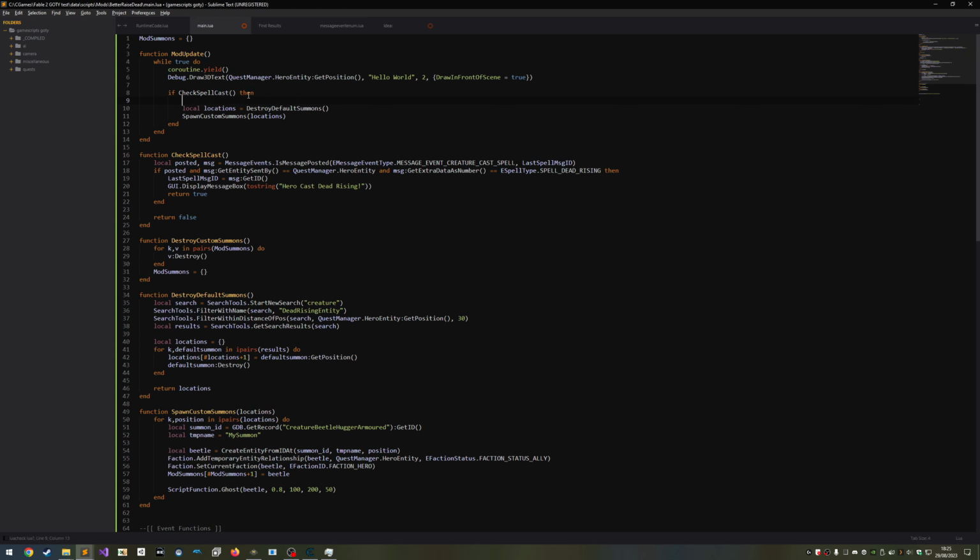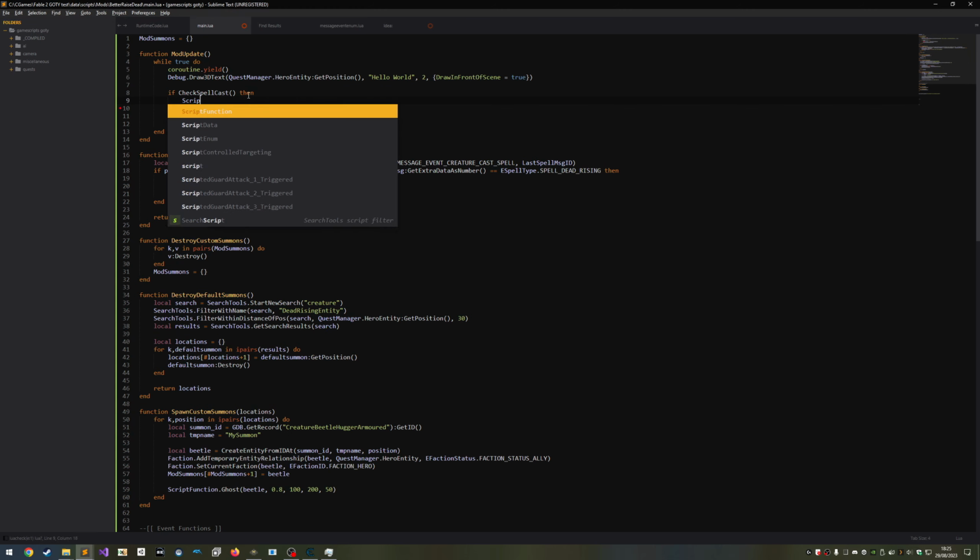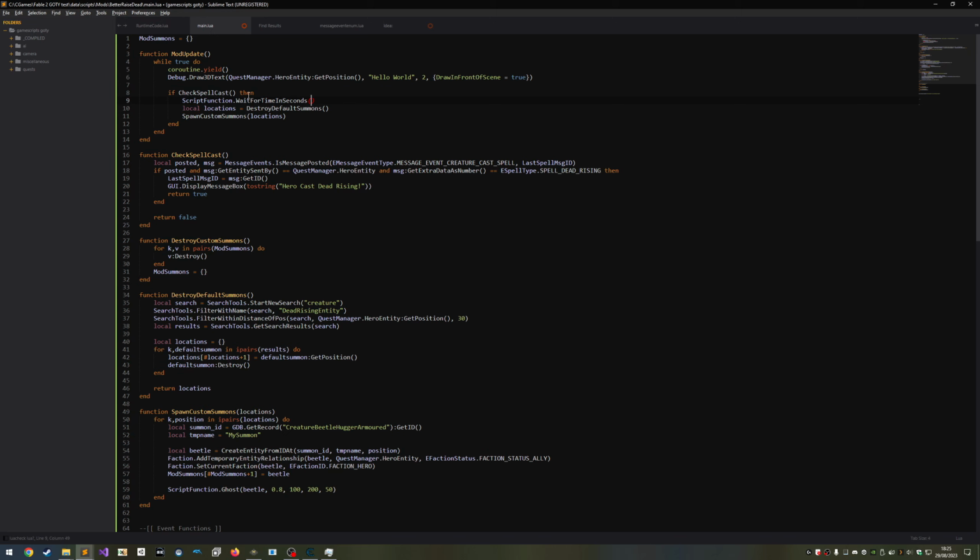There's two things we can do here. We can either use script function .wait for time in seconds, or we can use a timer. Wait for time in seconds is blocking, so our coroutine will pause completely for the duration. It's easy to use, but we can't do anything in the background.